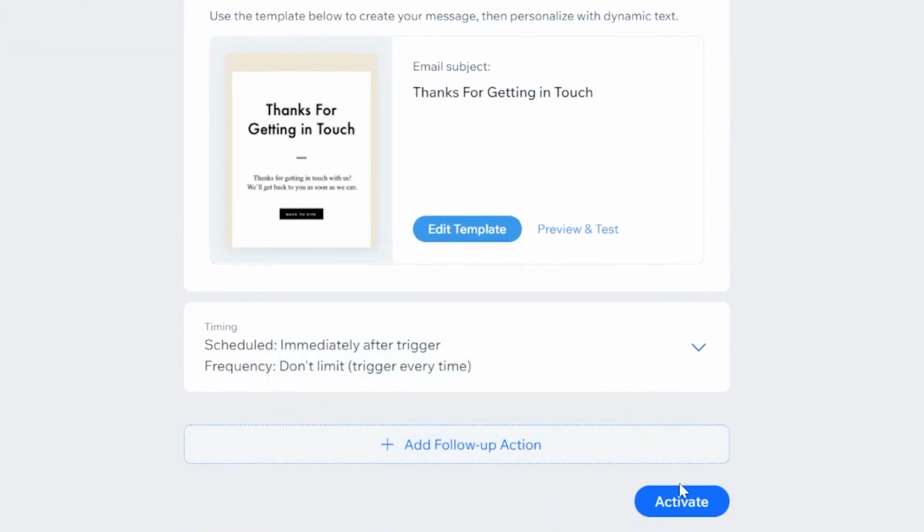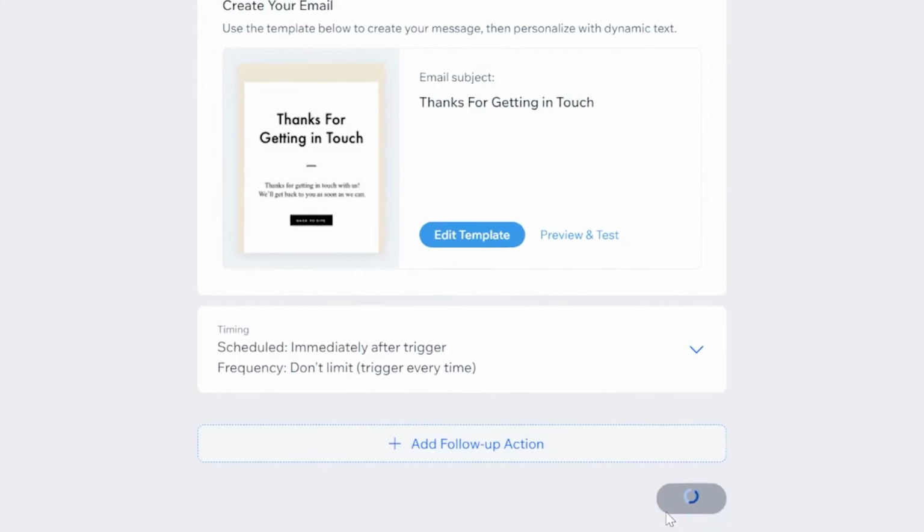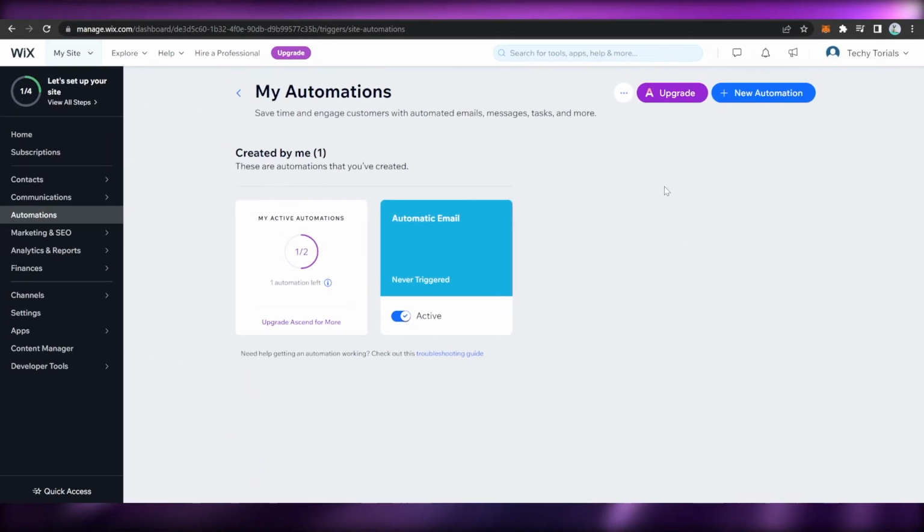Once you're done, simply click on the activate button right here and then wait for it to load. And then it is done. And then that's pretty much it. So that's how you can build a sales funnel on Wix.